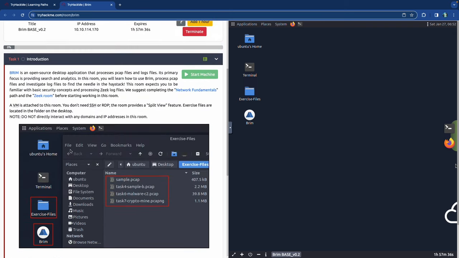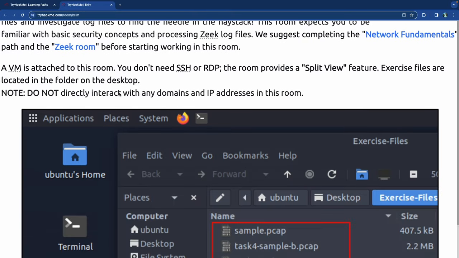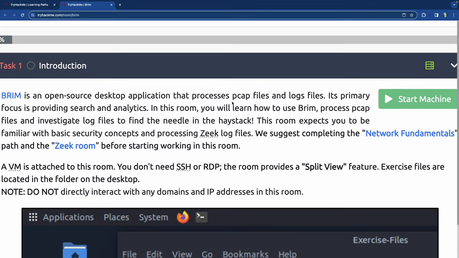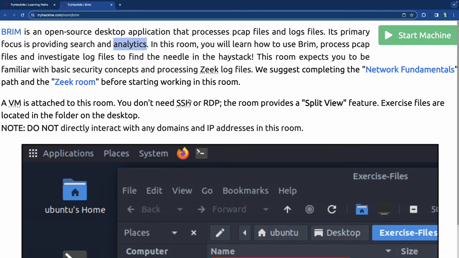So without further ado, we are going to go into the introduction of the room. All right, so Brim is an open source desktop application. So it has a GUI from what we can tell. And it processes PCAP files and log files. So it's basically everything that we've been doing, except now we don't have to do it in a command line interface. The primary focus is search and analytics. We're going to learn how to use it, how to process files, investigate files, and so on.